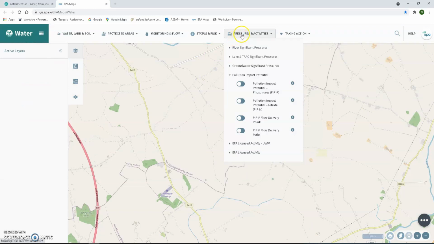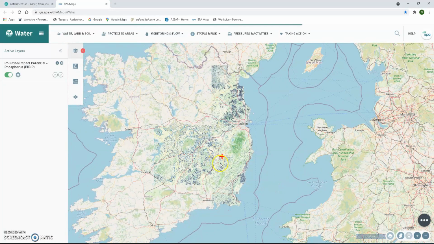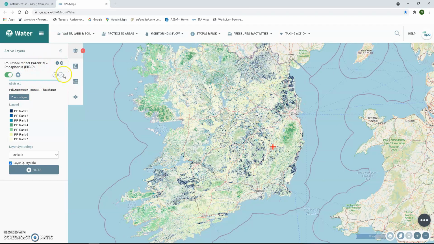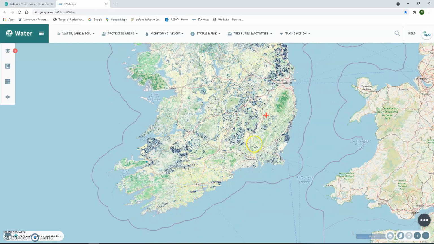Staying on the pollution impact potential, we go back up to our pressures, but this time we're going to look at the phosphorus one. So we'll scroll out again to the national level. As you can see, the areas that are risky for phosphorus are the opposite areas to the areas that are risky for nitrogen. As you may recall, all this area of Cork, South Tipperary and Kilkenny and so on up along here was a lot of pinks and purples. That's your free draining nitrogen areas, and then you have your phosphorus areas here in the darker colours.